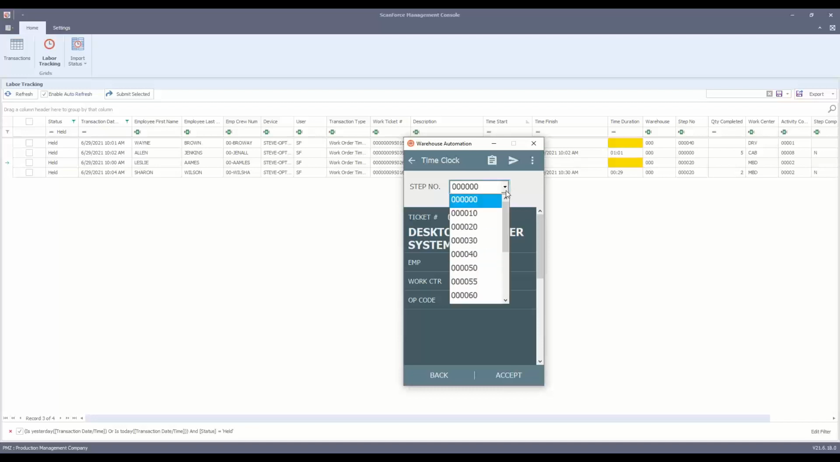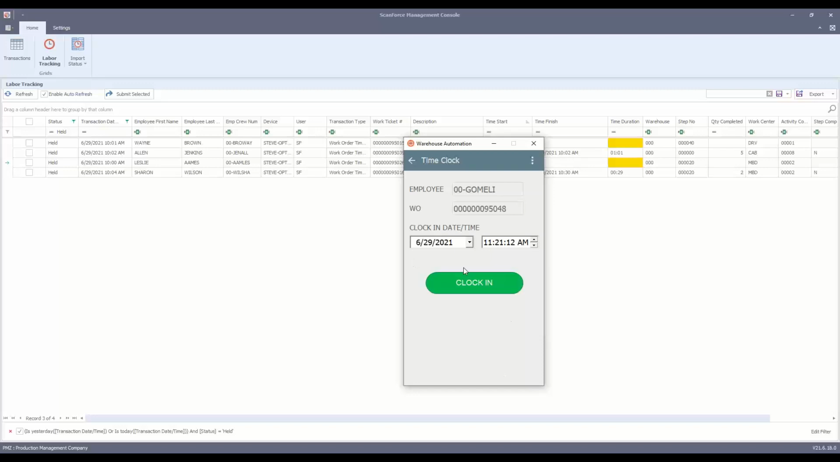All the step numbers associated with this work ticket show up here, so you select what you're working on, say accept, and here's where it's now defaulting the date and time. Now, you can allow the user to change this on the device, or we can lock that down. If they're allowed to change it on the device, then obviously you still want to maybe review it over here in the labor management console, but it allows some flexibility there. Most of our customers are locking that down. If changes need to be made, they're doing it back here.